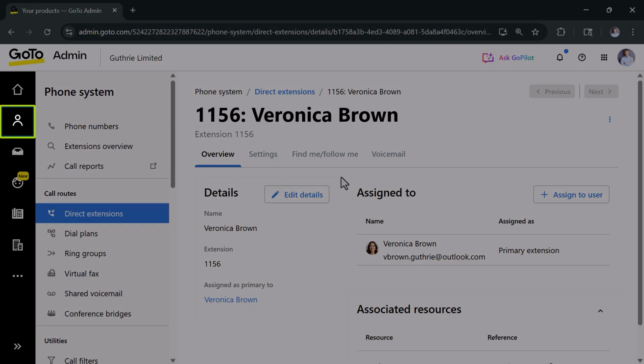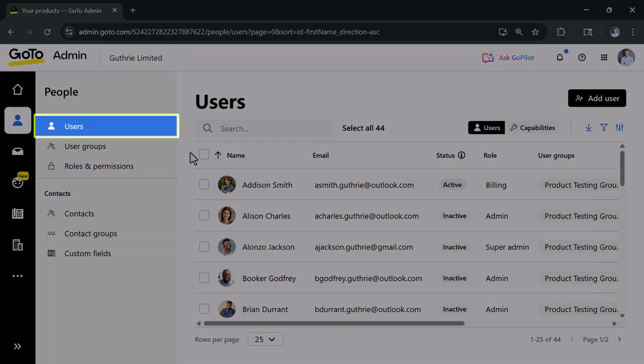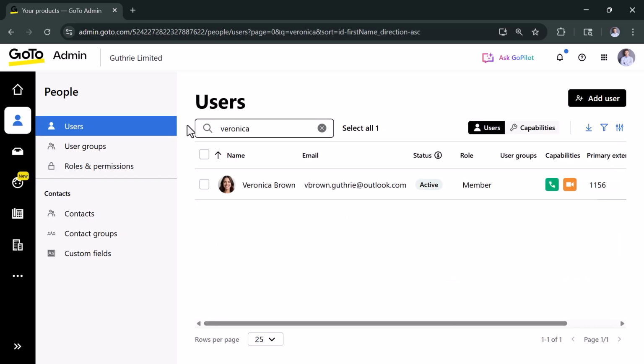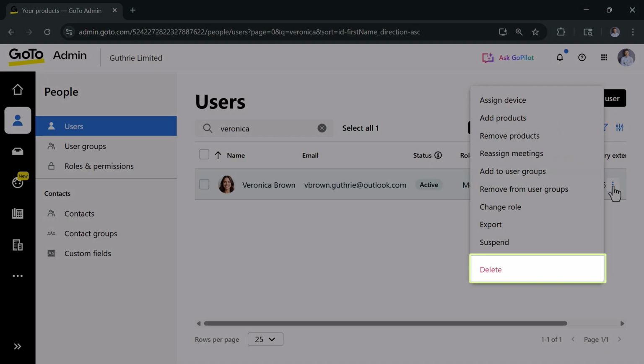Click the People icon. If you are not there already, ensure the Users section has been clicked. Search for the desired user, but do not click on that entry. Hover over their name. Click on the More icon, which may appear between icons in the Capabilities column. At the bottom of this list, select Delete.